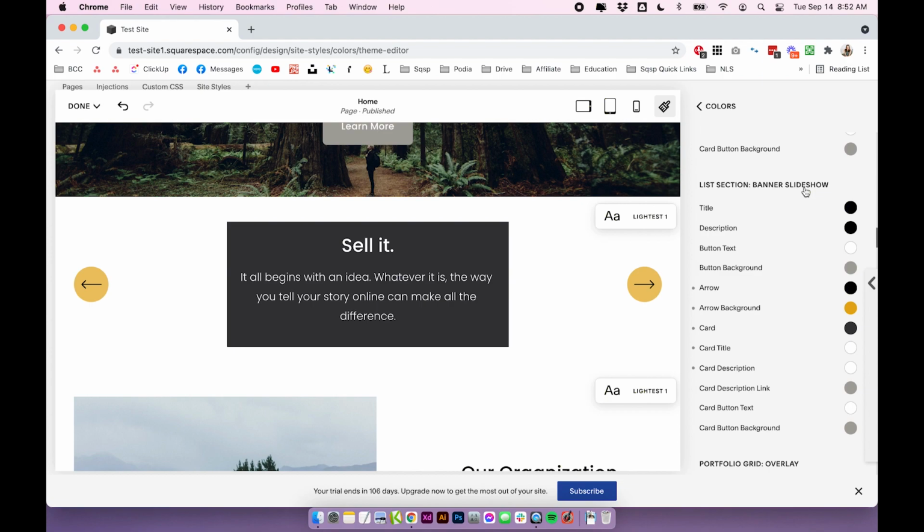So that's essentially it. That's how you add a testimonial slideshow or review slider carousel, whatever you want to call it, with the auto layout list sections, and also how you can tweak all of the colors for those sections.